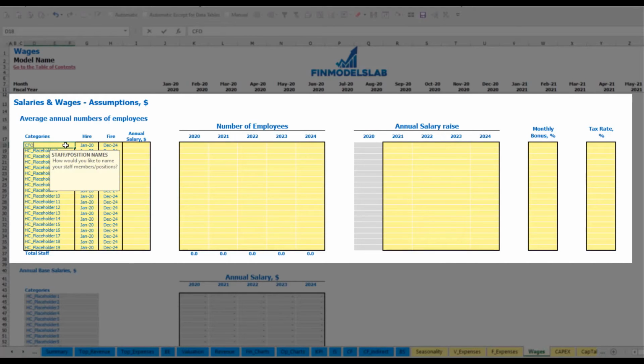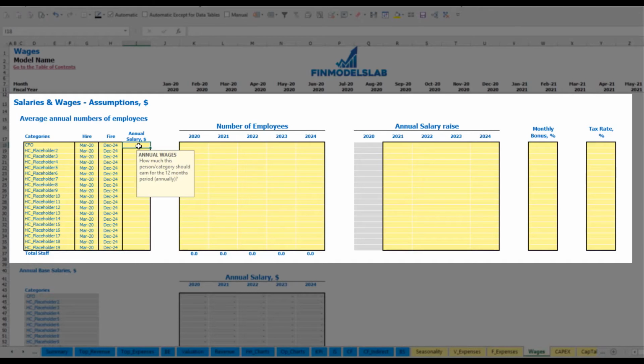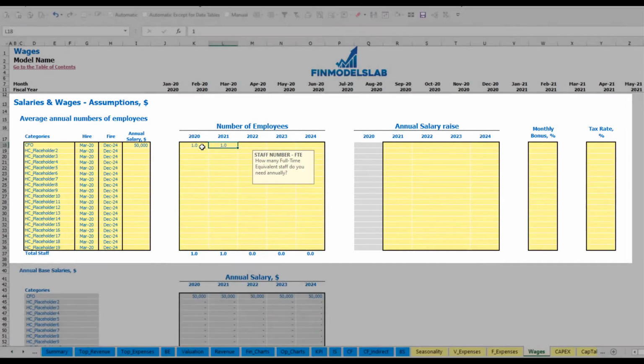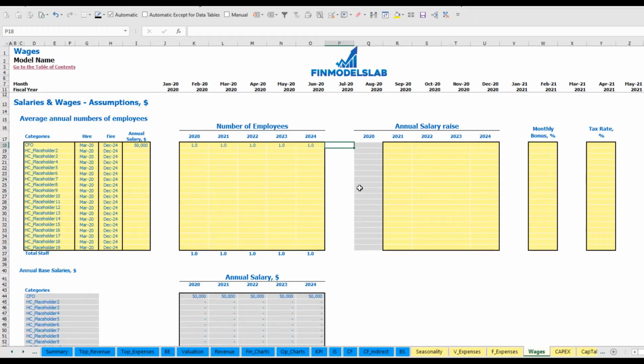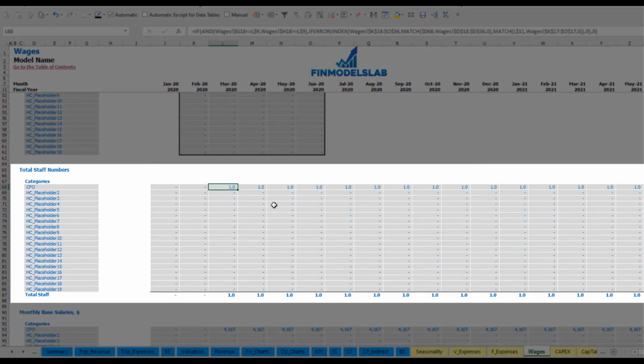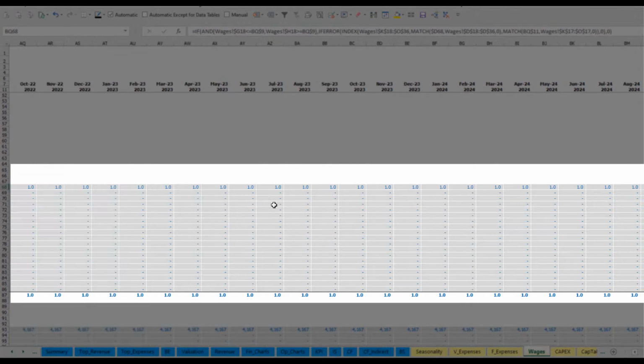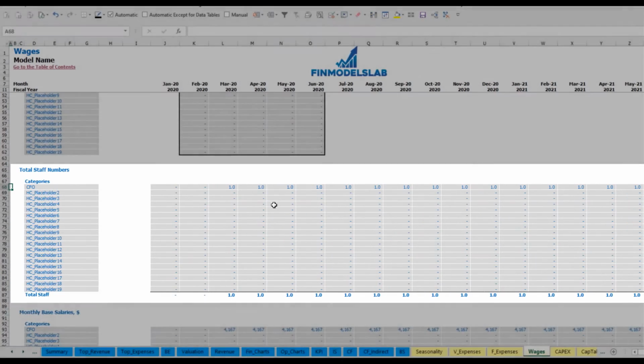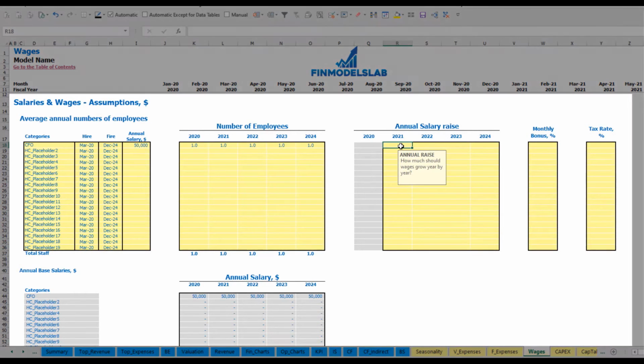Let it be CFO, which you are going to hire in March 20. You're not going to fire him, so the fire date will be December 24. So annual salary can be $50,000, and this will be one CFO over the time. So you may see one CFO, which is one headcount, starting from March till the end of the model, which is December 24. Also, you can input 5% of salary growth rate.